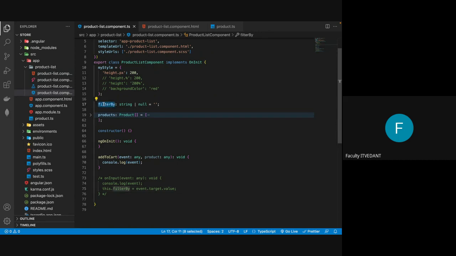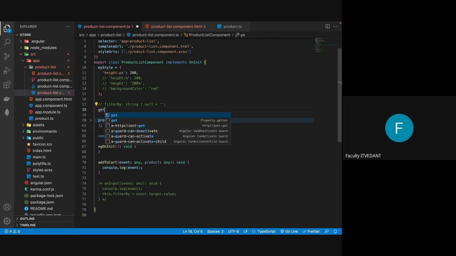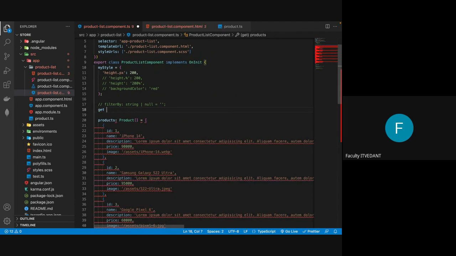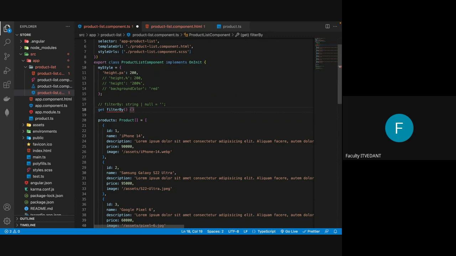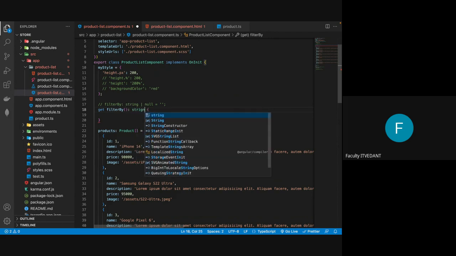This filterBy variable right now is just a normal variable. But to make it a getter and setter, we need to convert this into a getter and setter function. We write it using get and the variable name. The variable name is used as a function. So the getter basically returns something, so you need to return in this getter function. It should have a return type, and we know it's going to be a string or null, so we'll just specify string for now.